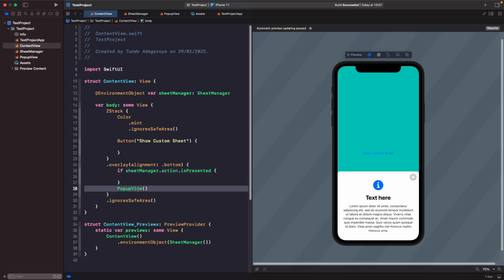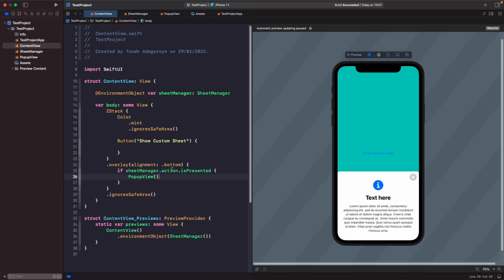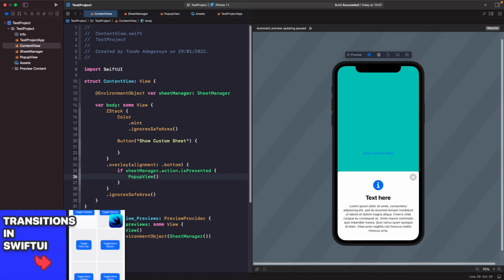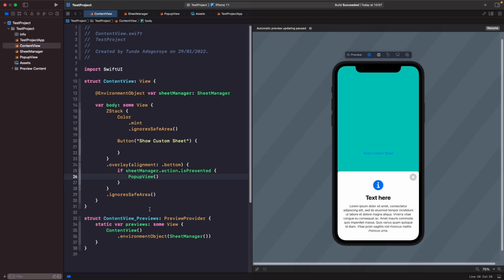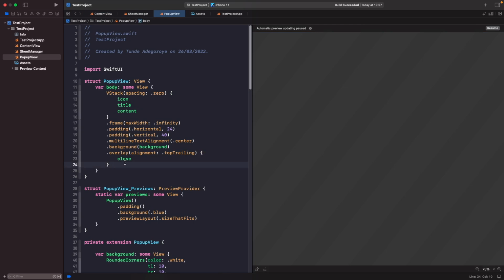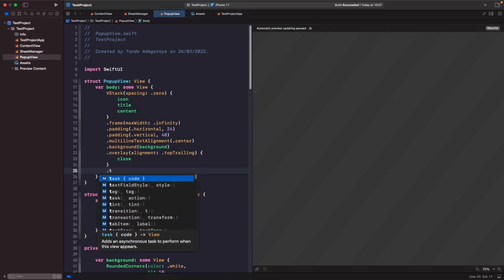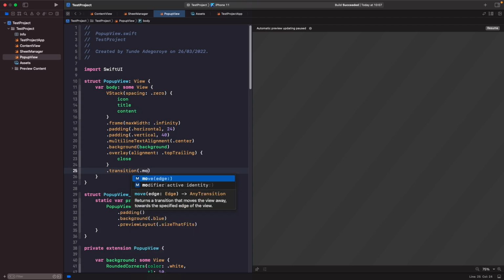So what we're saying here is that if the action is presented, so if the state of it is presented, then we're going to show our pop-up view. And now in our pop-up view, we want to add a transition within this view. If you want to learn more about transitions, check out my video in the SwiftUI sessions playlist called Transitions in SwiftUI. So let's go into our pop-up view, and below our overlay, we're going to say dot transition, and then move, and then the edge bottom like so.